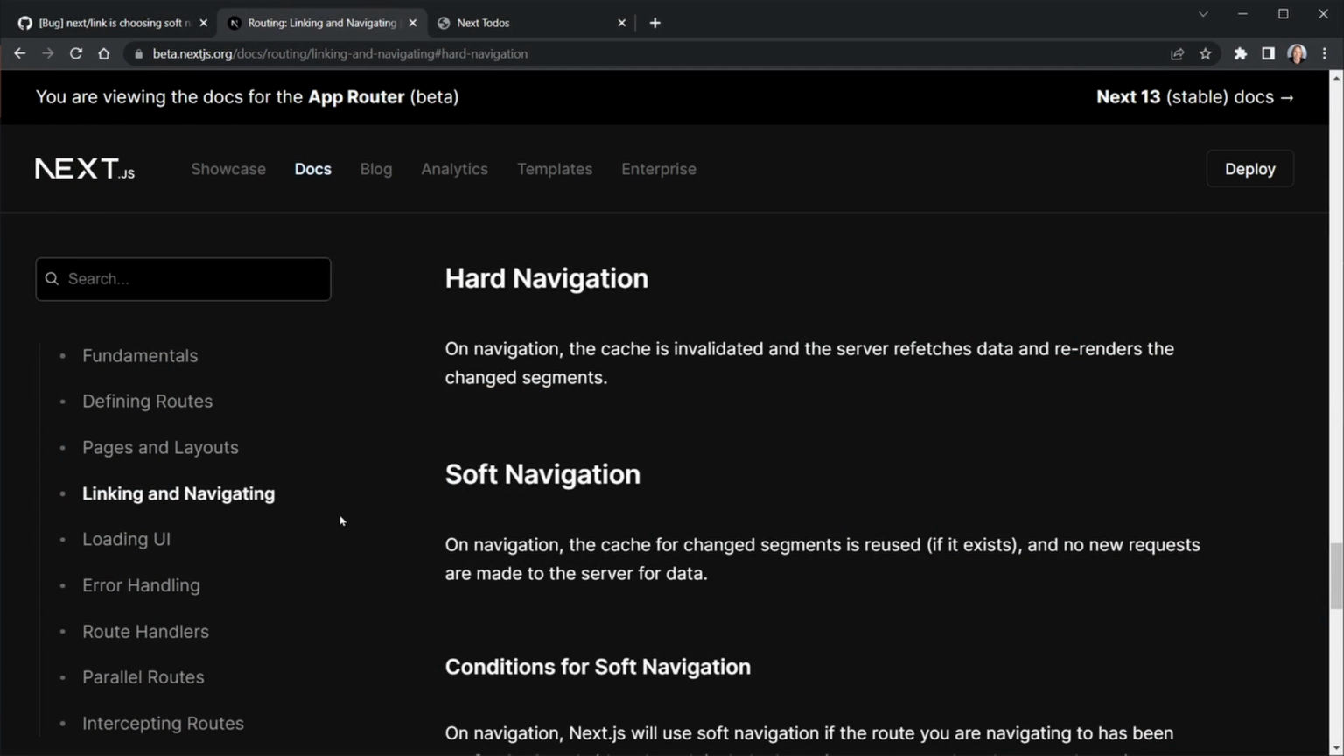Okay, I'm back in the beta docs under linking and navigating, and we can see hard navigation and soft navigation defined. So here it says for hard navigation, on navigation, the cache is invalidated and the server refetches data and re-renders changed segments. So that's what we really want to see that new updated to-do, is the hard navigation, because it says the cache is invalidated. Now this is where it gets complex, because we spend so much time talking about server components and we don't really talk much at all about a client-side cache, but Next.js does have one, and you see that on soft navigation. You see what's cached on the client side, and that's not what we want.